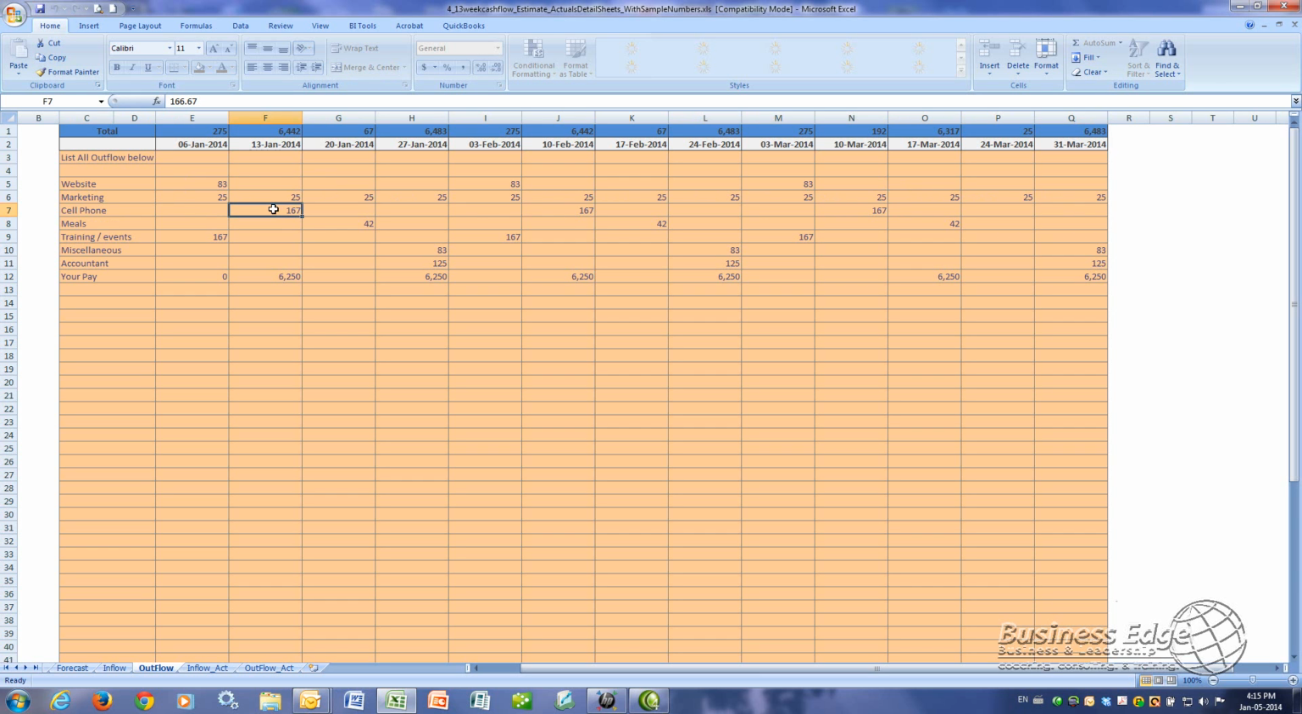So the cell phones are due in the middle of January, the middle of February, and the middle of March. The training and events is money that you have budgeted for to go into training or take training or go to networking events or whatever it might be. And again, I divided it up into 12 and I put $167 into January, $167 into February, and $167 into March. Now you can pick which week of the month you want to put that budget amount into. I just selected based on my example here.